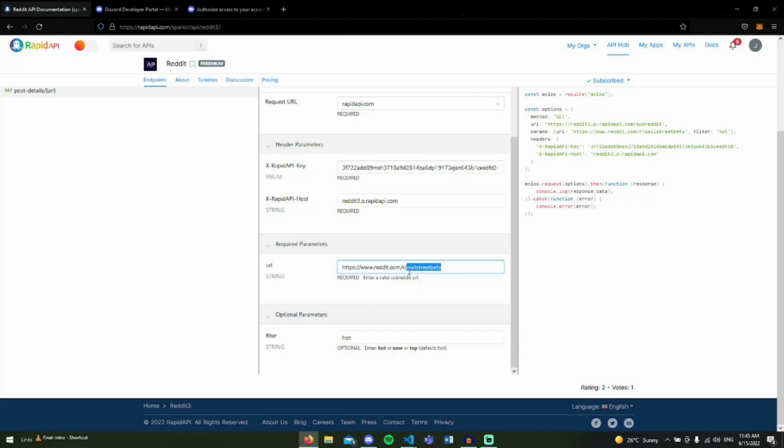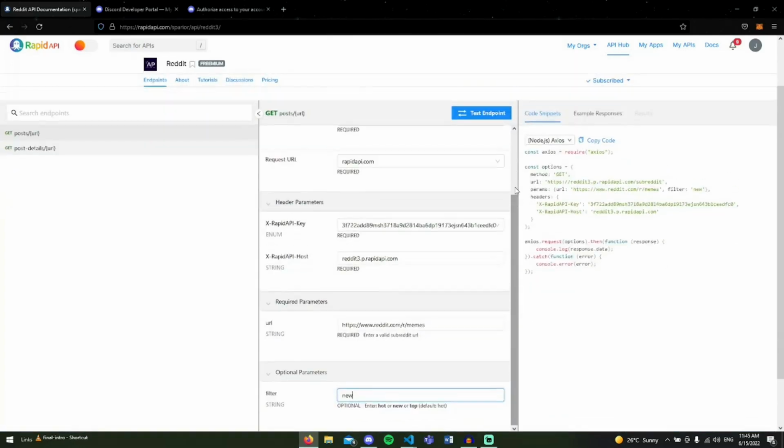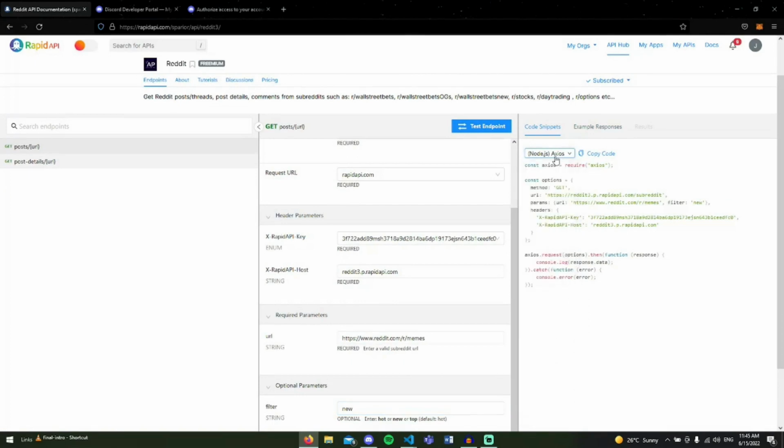So here I'm gonna delete this subreddit and add memes. I think it's called memes, and we could use optional parameters: hot, new, or top. I'm gonna choose new to be able to get the newer memes that were sent on this subreddit. Now let's copy the code.